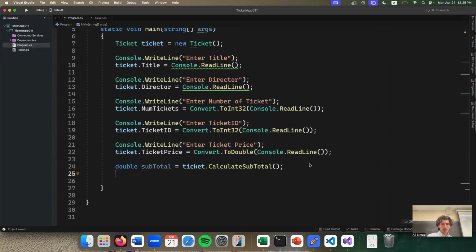So here, first we did the ticket and then called the method. It will calculate, the value will be collected, and then we calculate the ticket total and return it.